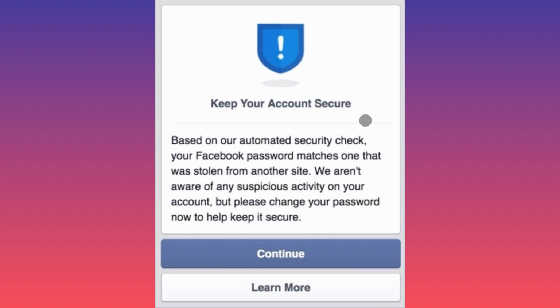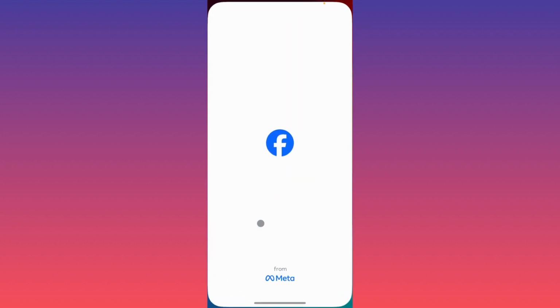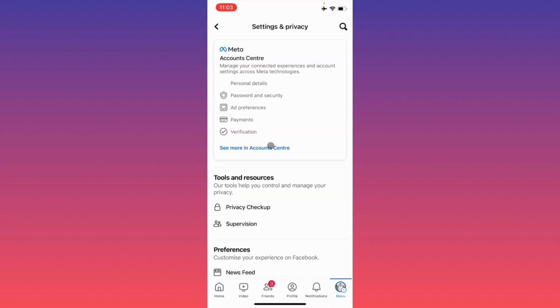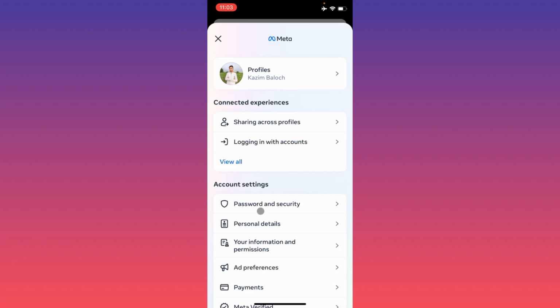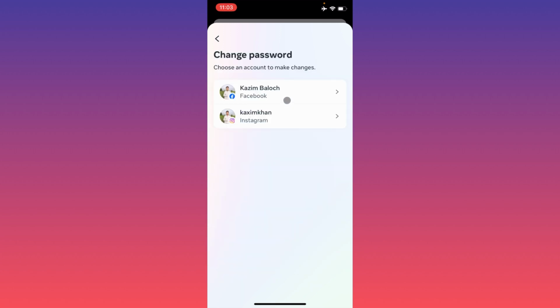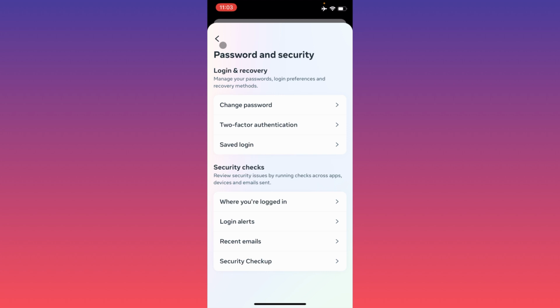So guys, first of all you have to go back, and after going back you have to open your Facebook account. Click on your main profile icon, and click on settings. After this, click on the option of Accounts Center. Simply click on this tab, and here is the option of Password and security. First of all, click on change password, and simply change your Facebook password.